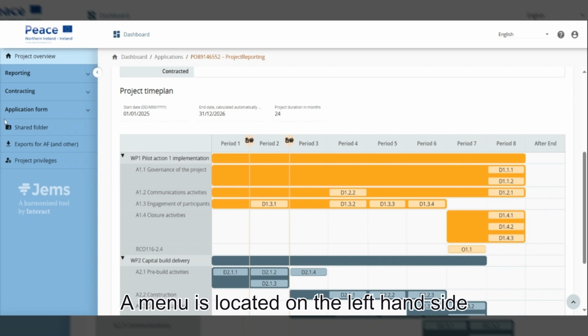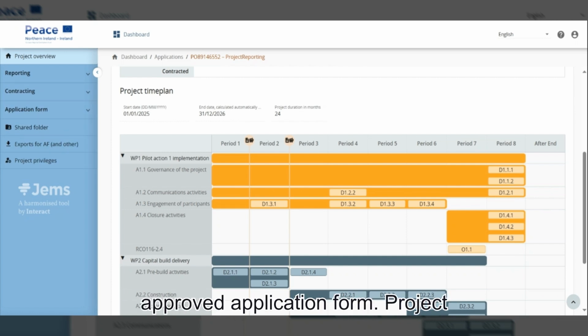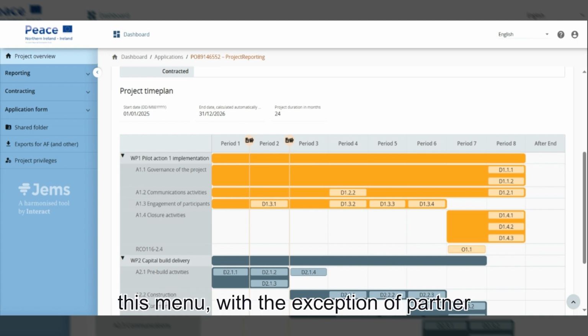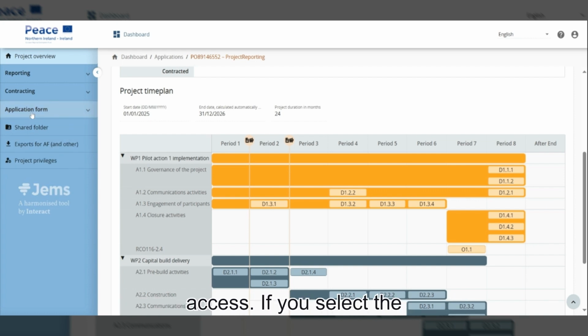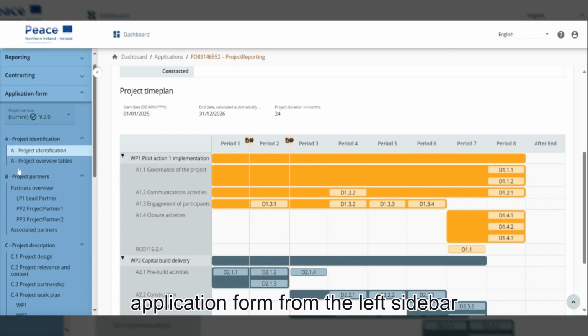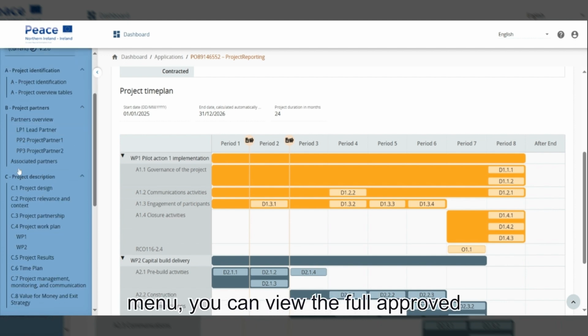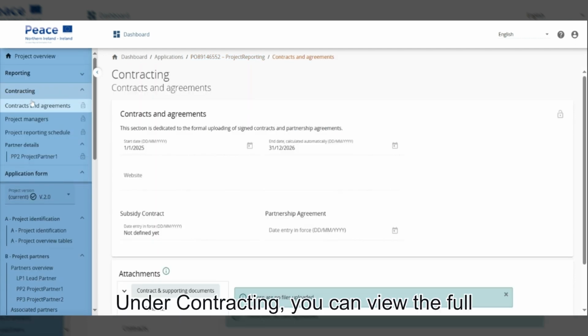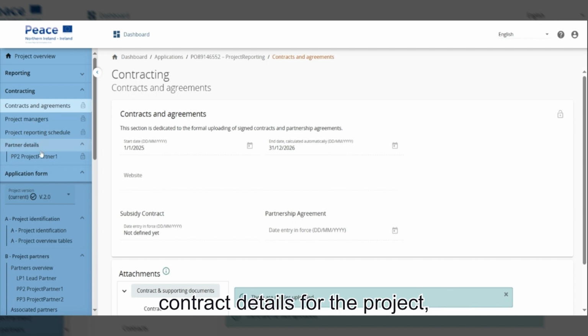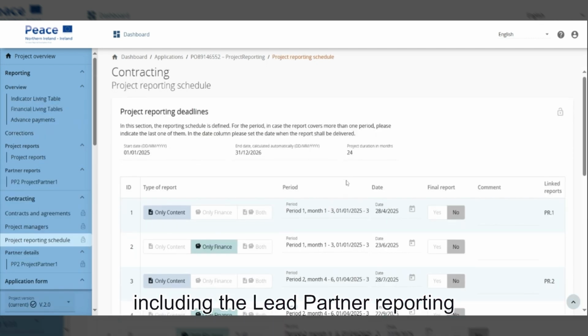A menu is located on the left-hand side for reporting, contracting, and the approved application form. Project partners have view access to all areas in this menu, with the exception of partner reporting, if you have been granted edit access. If you select the application form from the left sidebar menu, you can view the full approved application form. Under Contracting, you can view the full contract details for the project, including the lead partner reporting schedule.